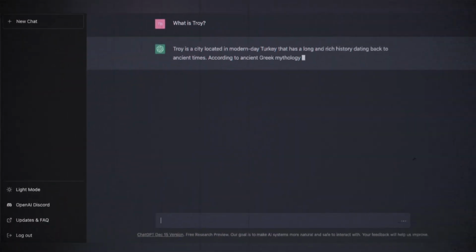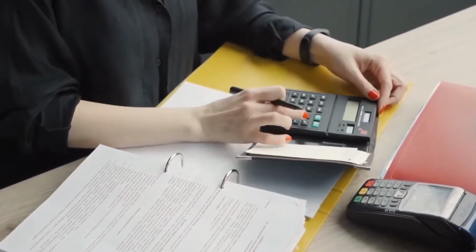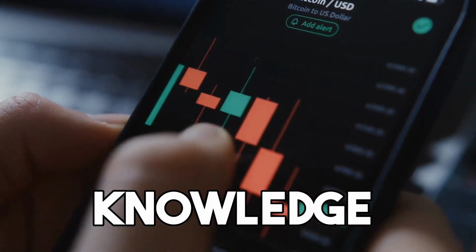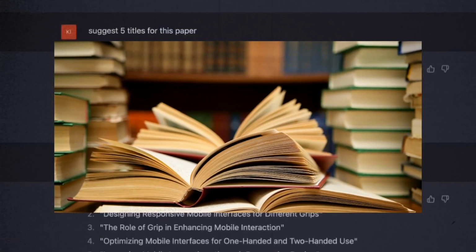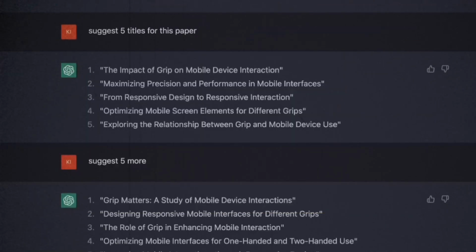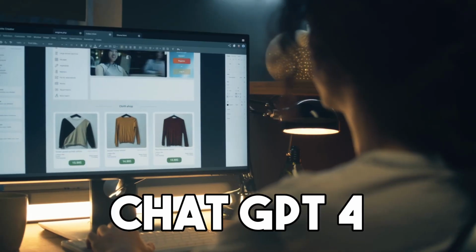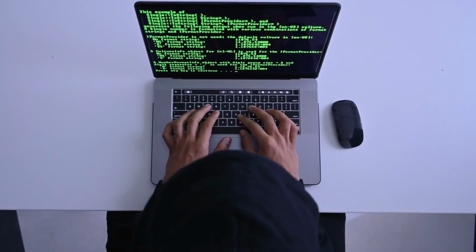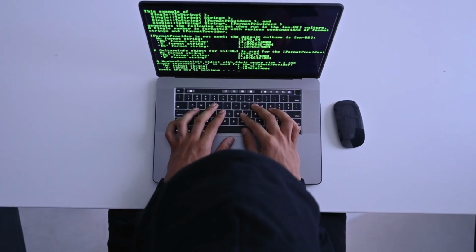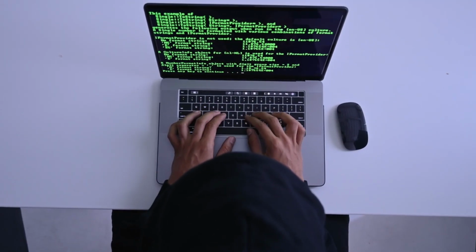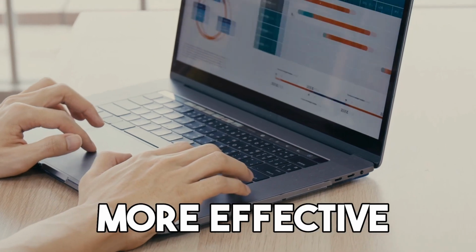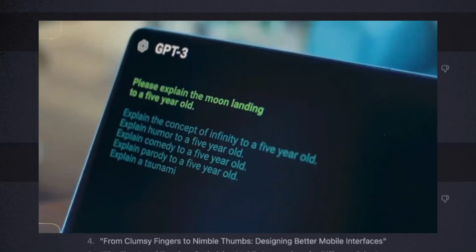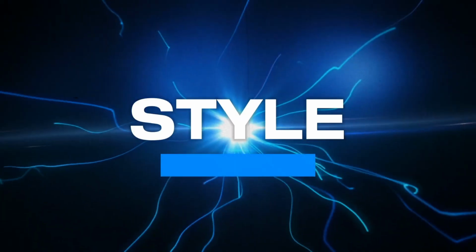This feature is particularly useful if you're looking to expand your research or if you need more sources to support your argument. With its vast database of knowledge, the AI can suggest relevant articles, books, and even academic journals that you might not have known existed. Overall, the research feature of ChatGPT-4 is a game changer when it comes to essay writing. By summarizing articles, finding important information, and suggesting additional sources, the AI makes the research process faster, easier, and more effective. So why not let ChatGPT-4 be your research assistant and take your essay writing skills to the next level?